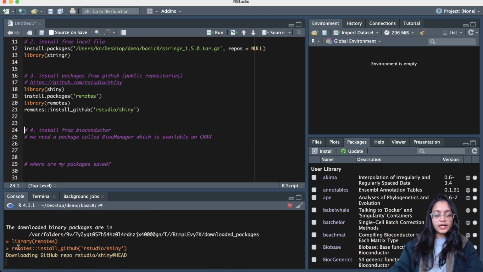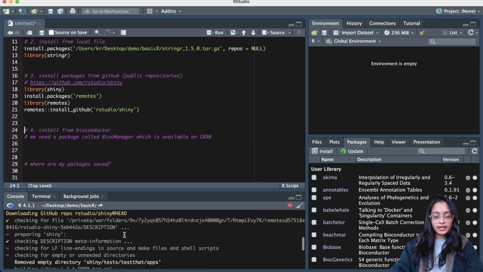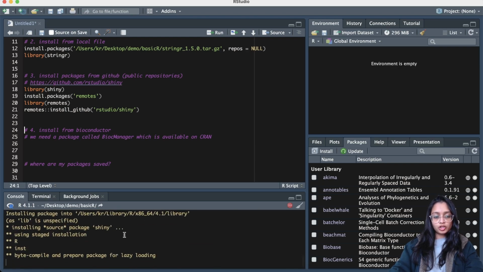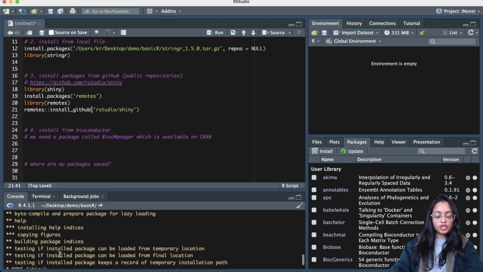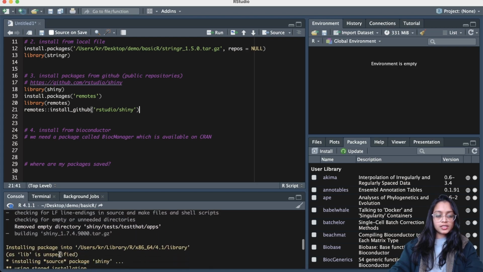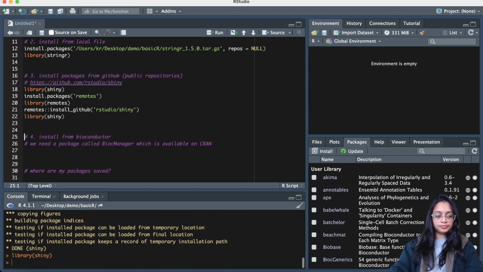So you can see that it prompts downloading GitHub repo RStudio/Shiny at head, and it's getting the code and installing the package from there. Now we can see that Shiny has finished installing and we do not see any errors here, so we should be able to load the library Shiny without any errors. And as you can see, we loaded the library Shiny and now we do not see any errors, which means that it has successfully been installed from the GitHub repository.